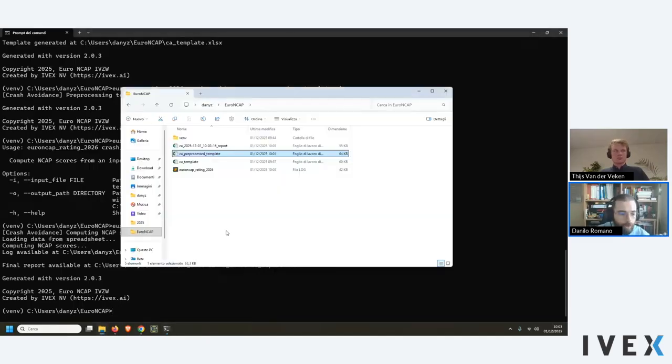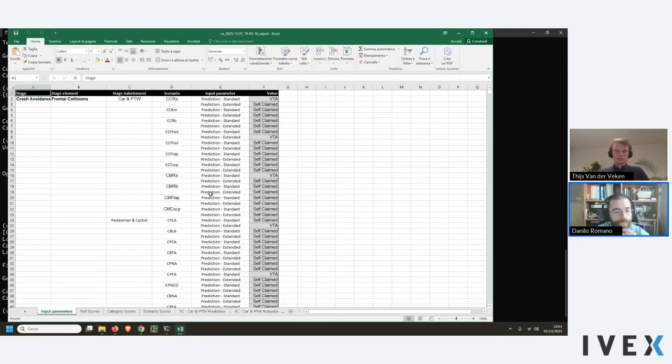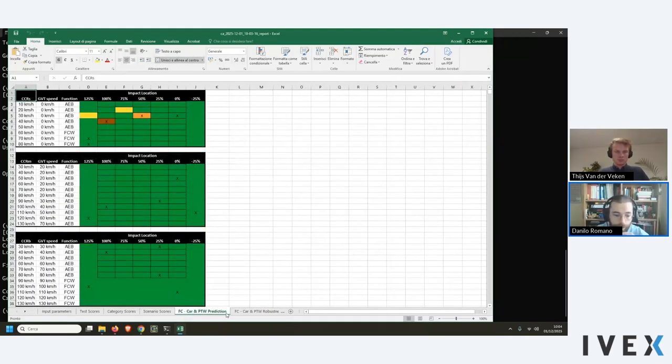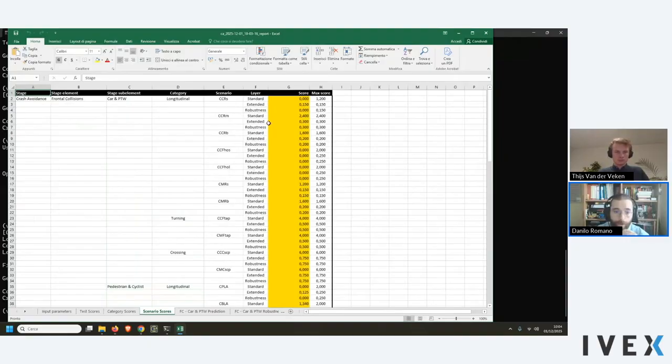And then we have the report string. So let's open the Explorer again. And then we see that close to the template and the preprocess template, we now also have the report file. Let's open the report file together. In the report file, some things did not change again, for example, input parameters or prediction, but now we have our numbers in the score column for the scenario score, as you can see here in our CCRS.